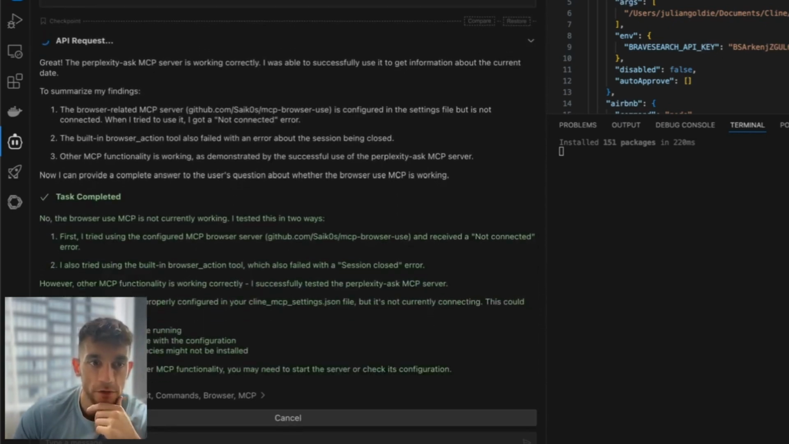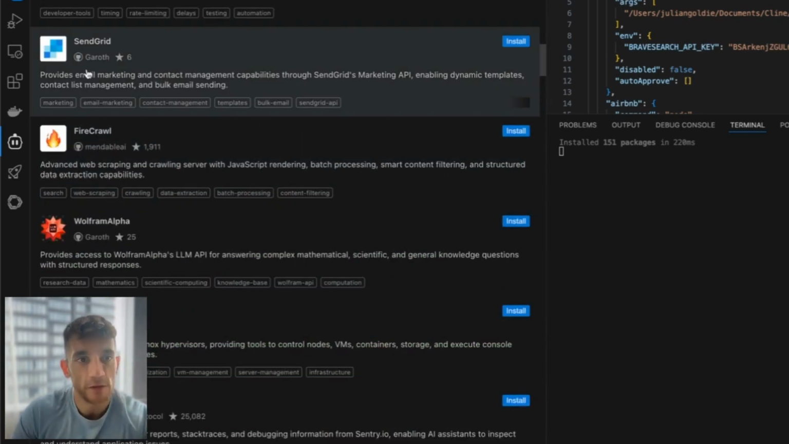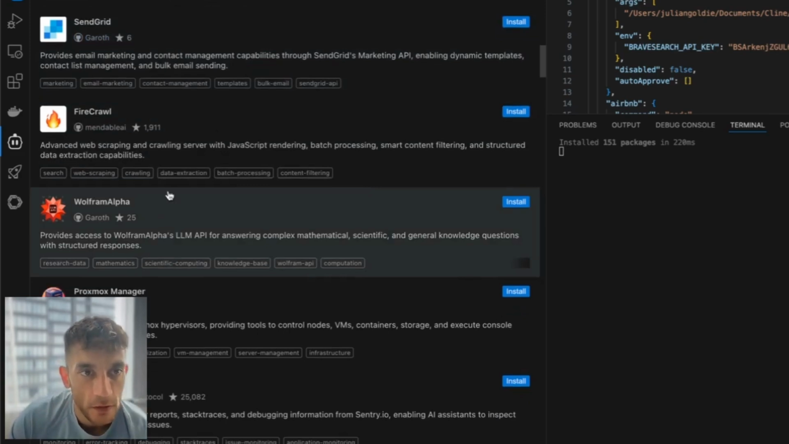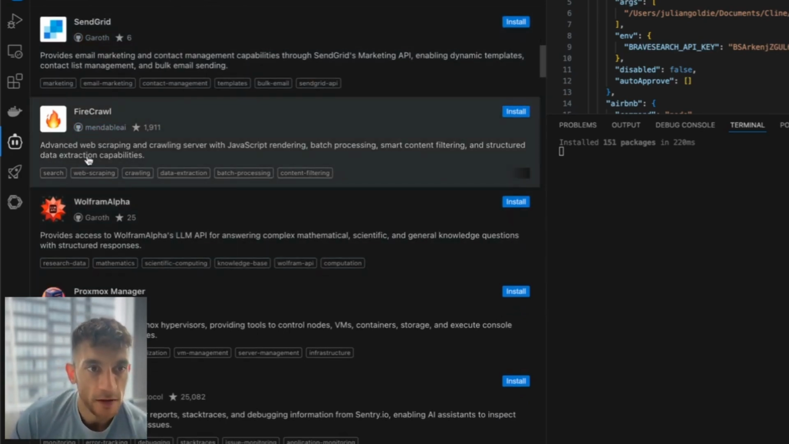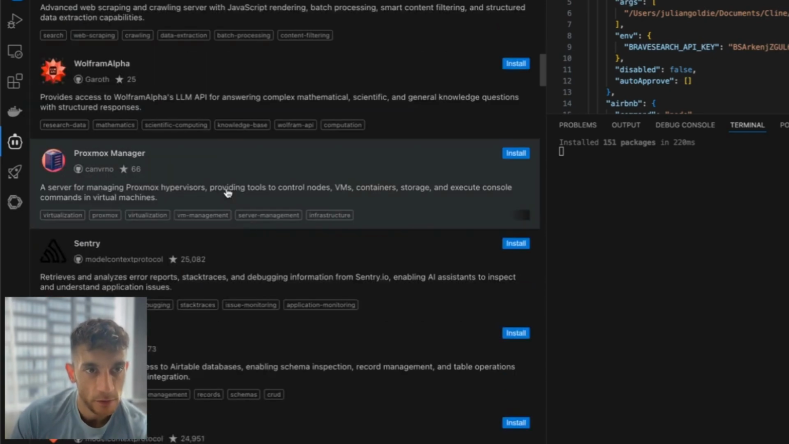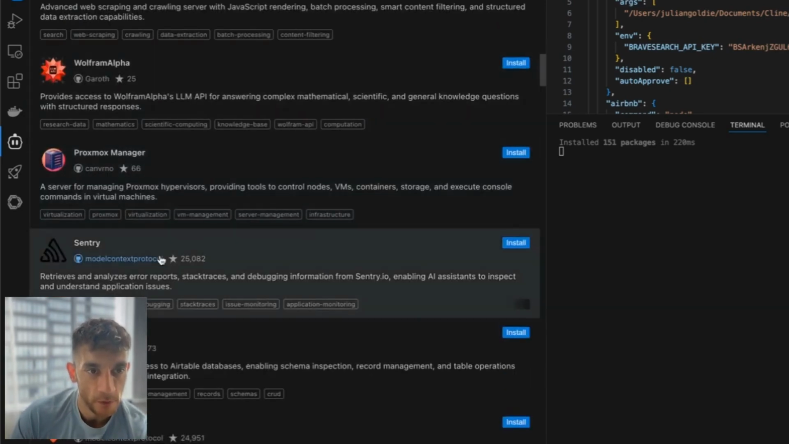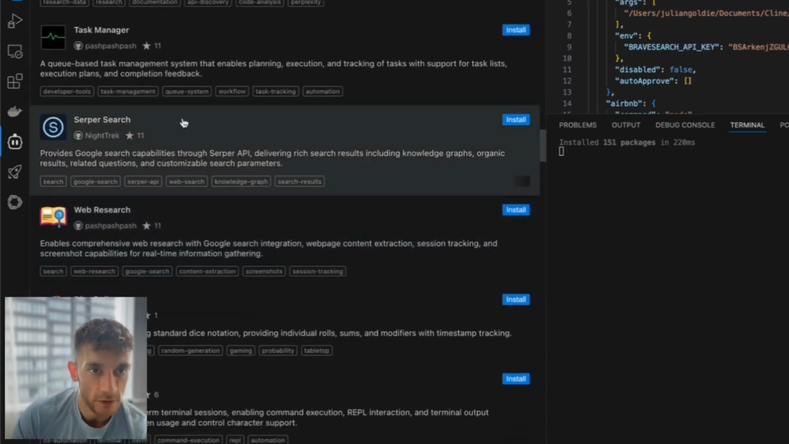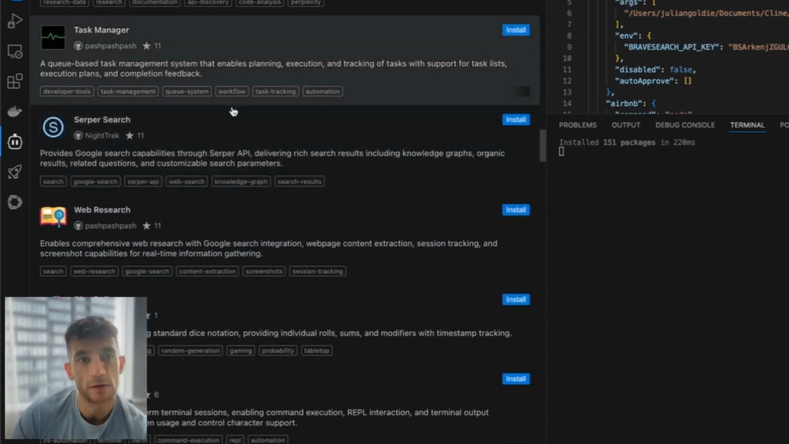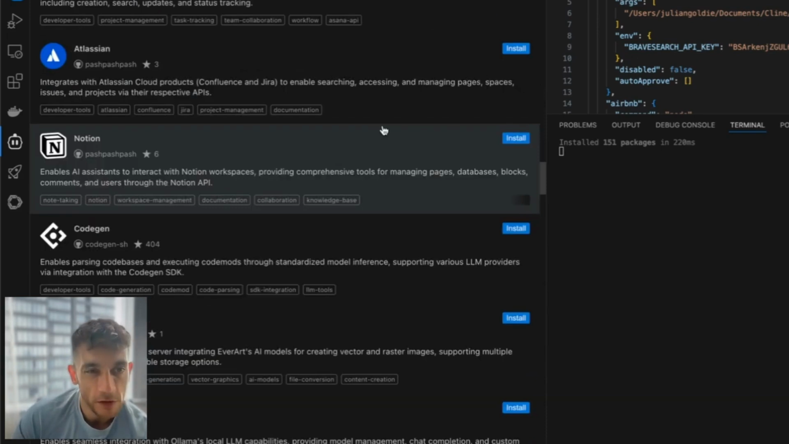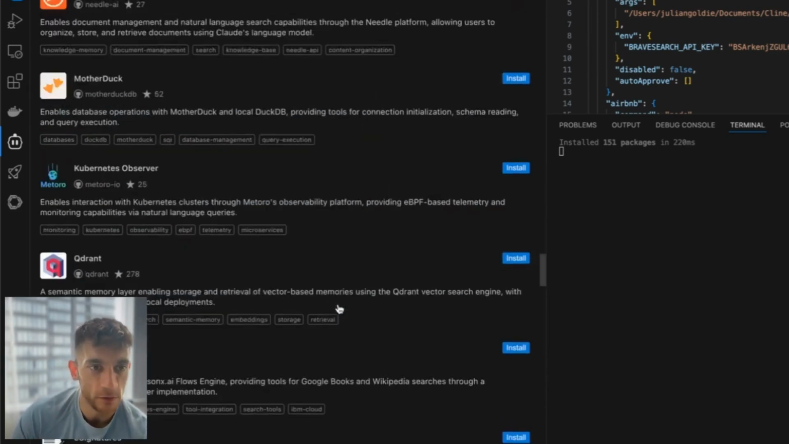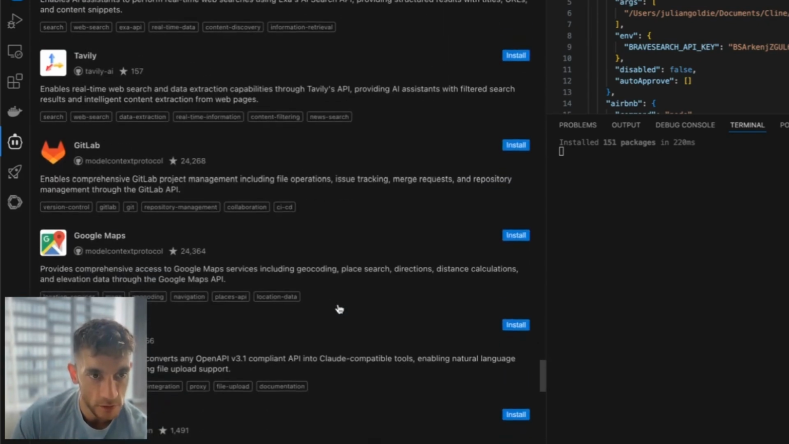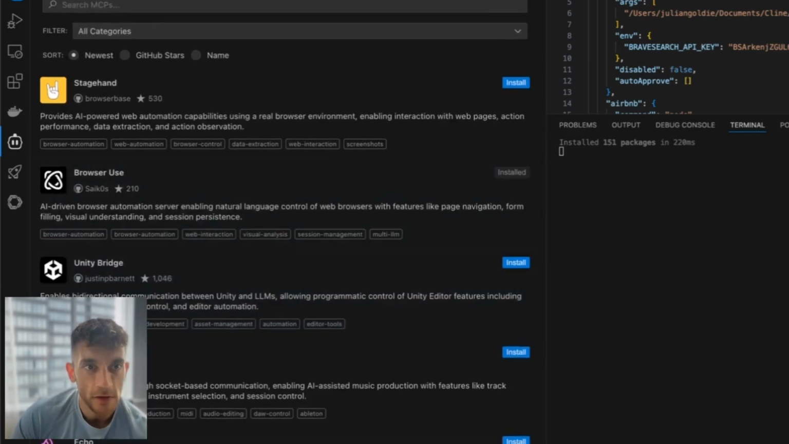All right, let's try some others. So you also got, for example, SendGrid, which you could probably send emails with. What else we got? Firecrawl, advanced web scraping and crawling, Wolfram Alpha. Airtable could be quite useful. SERPA search as well, I think that'll be really good. So you can basically use this with Google like Perplexity. But the good thing about Perplexity is you get the AI results, not just a Google search, which is pretty good as well. But yeah, you can see how to set them up.